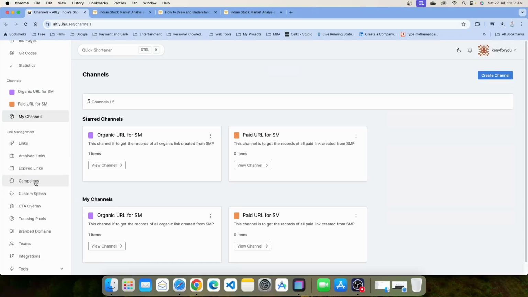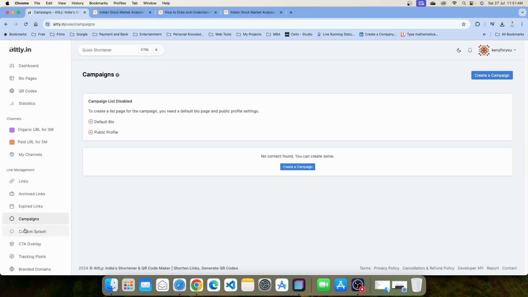Cool. So let's see what a campaign is and how exactly we can enable that in our URL. For a campaign, you need two options enabled. The first is that you should have your bio page, and the second is that it should be your public profile. These are the two barriers to creating a campaign. So before we start creating the campaign, we need the bio page and the public profile.